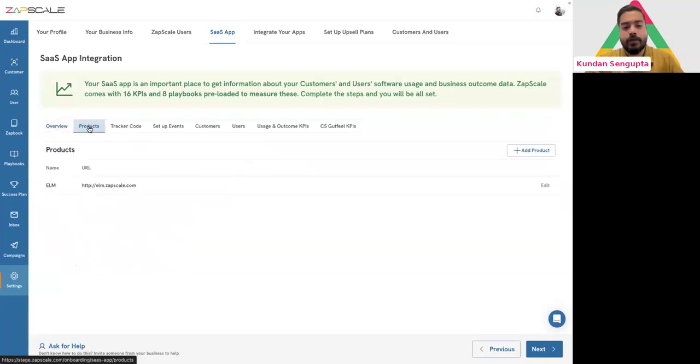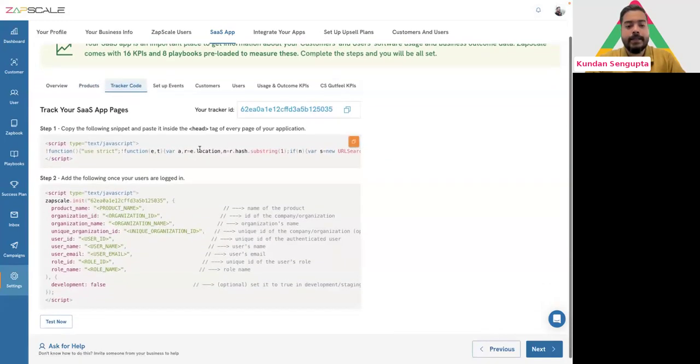Step number 1, super simple. Give us the name of your product, say ZapScale, and the URL of your product, which is used by your customers to access your product, say app.zapscale.com. In the product, put in these simple 2 lines of JavaScript. It has to go into every single page of your product so that we can track the entirety of your product. And essentially, you just have to replace these variables that you see in green with your session variables.